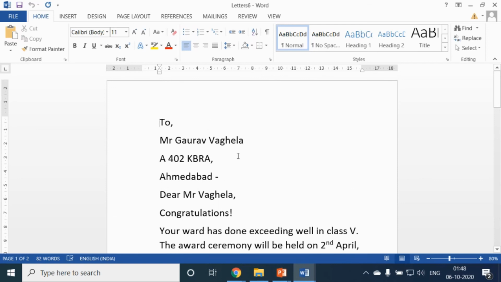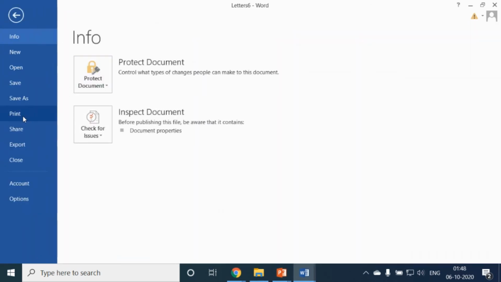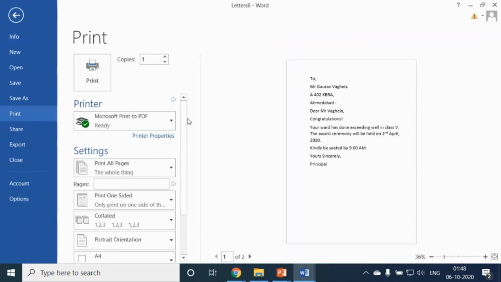Okay students, now for taking print out, go to the file tab and click on print option. Now here you have to select your printer name and then click on the print button.